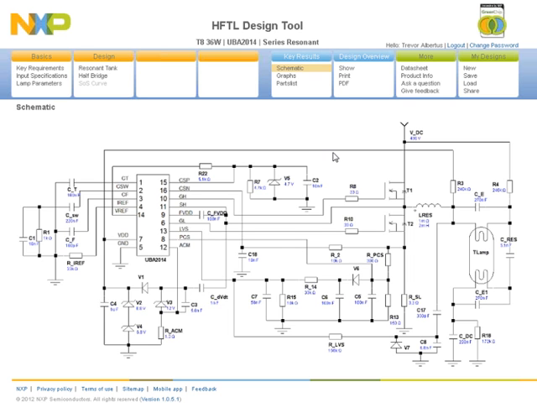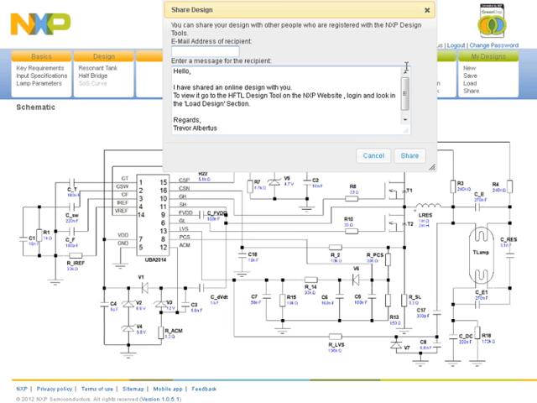I also have the option to share my design with other users. I can send an invite to a specific user by selecting the Share button and providing an email address. Once a design has been shared, the user that you shared with should receive a notification email. He or she must be registered with the tool in order to access the design.